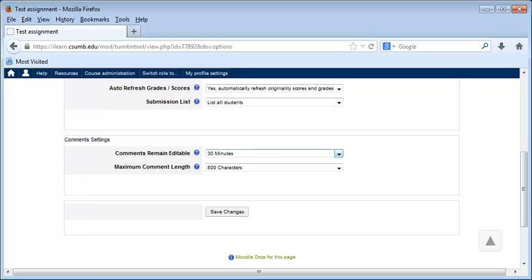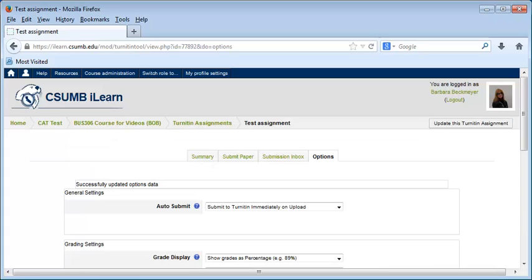This is comments that you can make, and 30 minutes before the comments are no longer editable, and you can also increase the number of characters that you want to leave in the maximum length of the comments. So when you're done this, you can click and save changes.